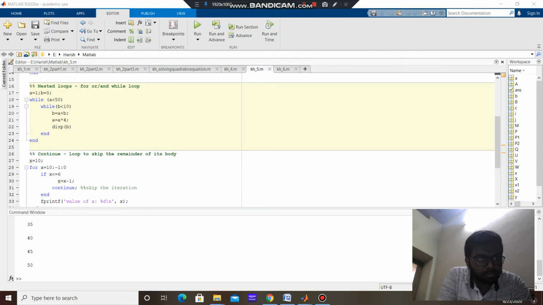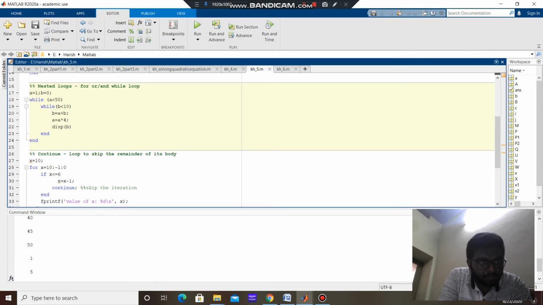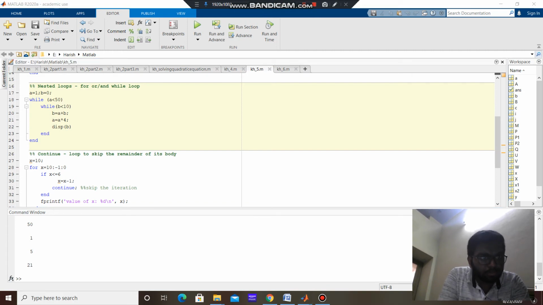And here we are going to see an example of a nested loop. In a nested loop, a loop is executed inside another loop, and if we run the section, we can see the output of the program as 1, 5 and 21. That is, a loop inside a loop is run.